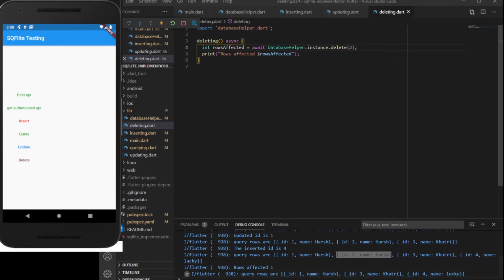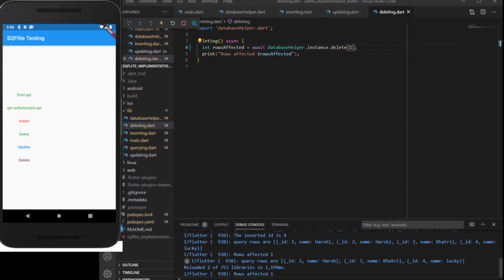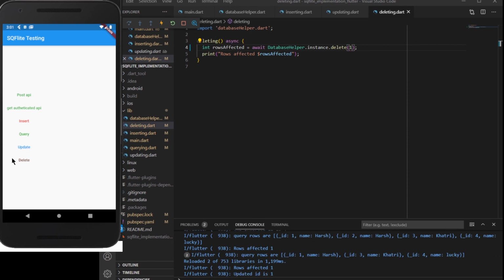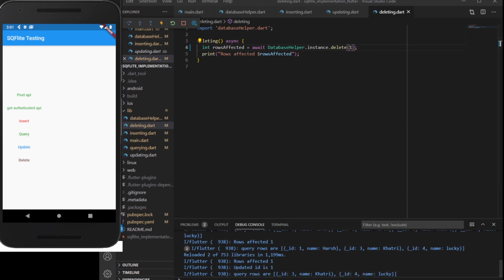Let's pass 1 to it, save it so that hot reload can take place, and when I press delete, it will be deleting the value of _id 1. So when I click on query, here it is showing me the values which were not deleted, and here you can see that we were having _id as 1, but on the final update we are not having _id as 1.